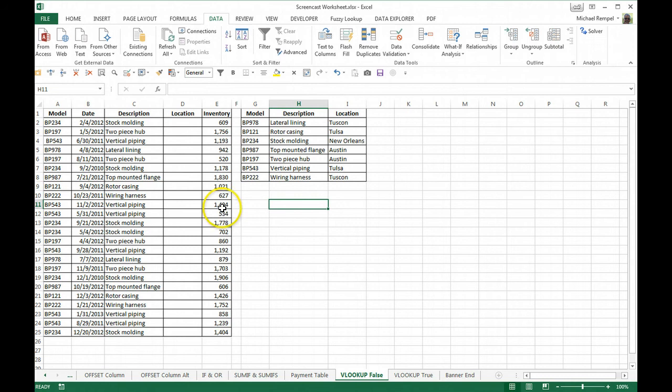So here's our example. We have a list of parts and their description and their inventory, and I want to find the location. This where I want to populate that might be thousands of lines long, and I just have a small table here that I want to use as my guide. So any place I see this model number in this location, I want to populate the location city of that part and where I could find it in inventory.